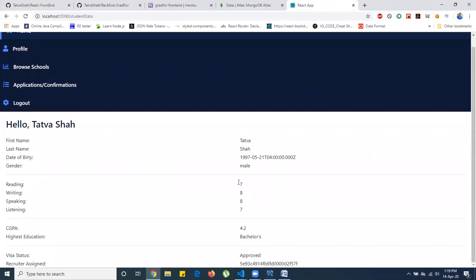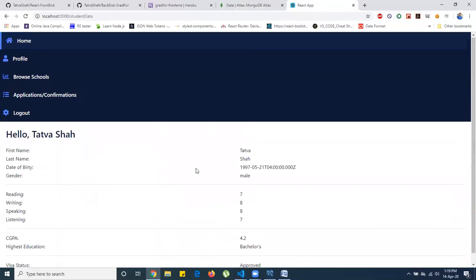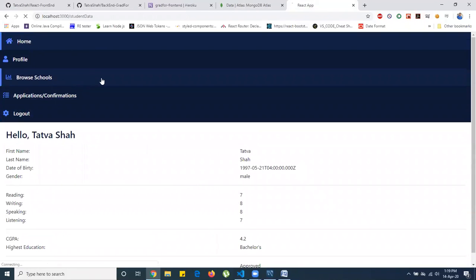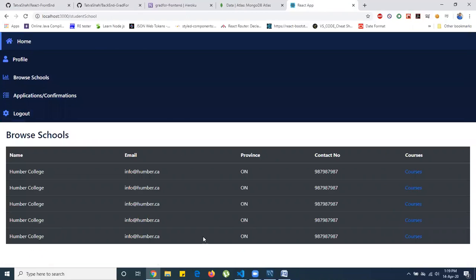So a student can also make changes to this profile. And let's go to browse schools. So this will give the list of all the schools. Currently we only have Humber College, as we are not allowed to scrape data from other colleges. So we are just using Humber College right now, and just with static data. So this will provide the basic information of the college, the address, the province where it is located, contact number, and of course all the courses which the college provides.